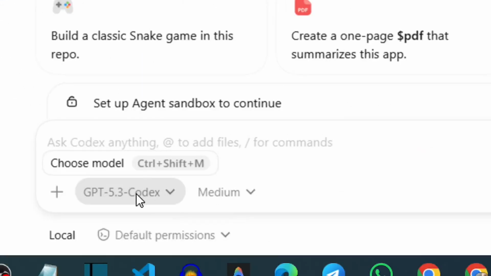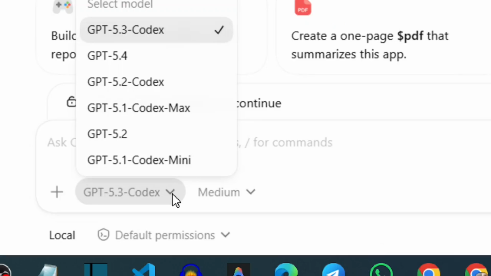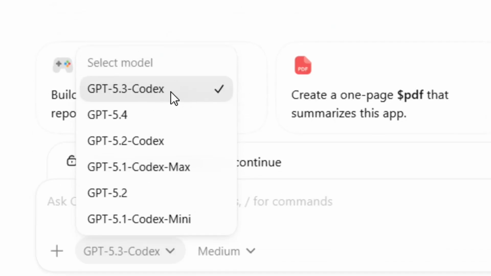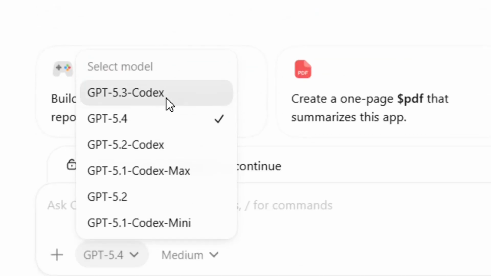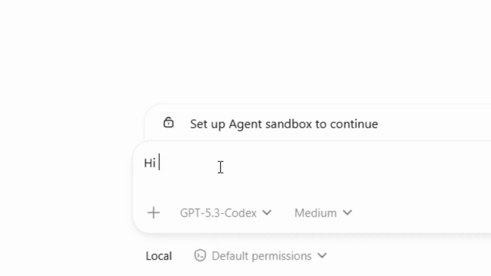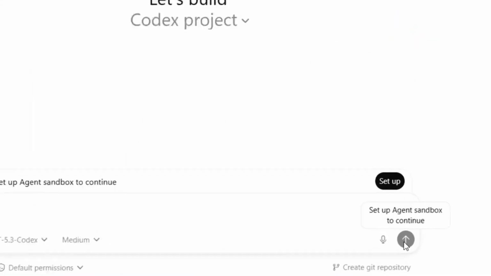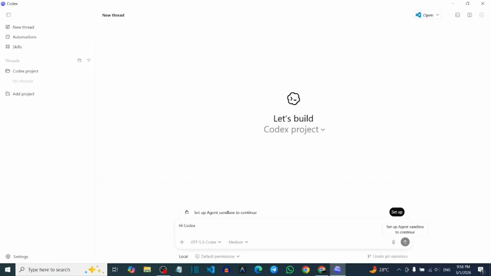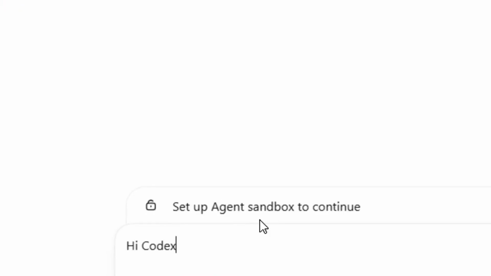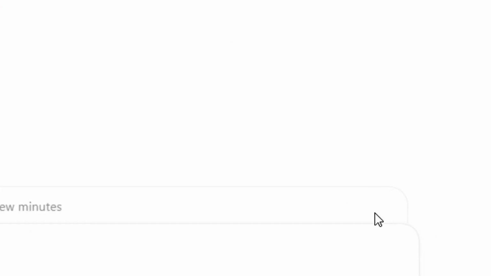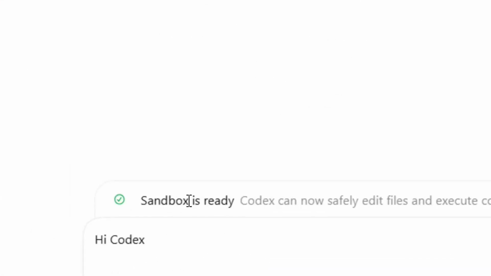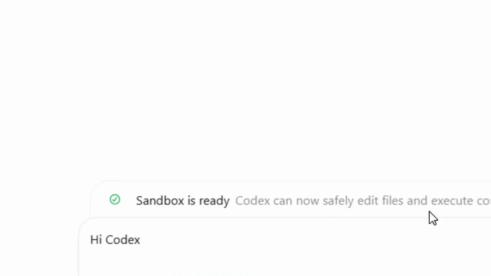So from here you can click on the down arrow, and you can select either ChatGPT 5.4, or you can go with ChatGPT 5.3 Codex. Okay, so I'm simply going to go with ChatGPT 5.3 Codex, and that is it. I'm going to send the message that is hi Codex, and click on send. But you have to set up your agent sandbox to continue. Okay, to do that, click on setup, and that is it. So from here it has set it up, and we can now send our message.